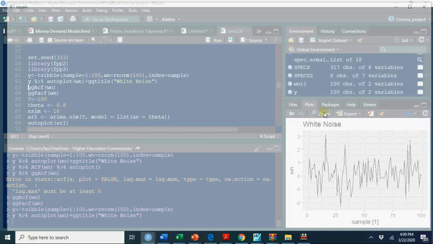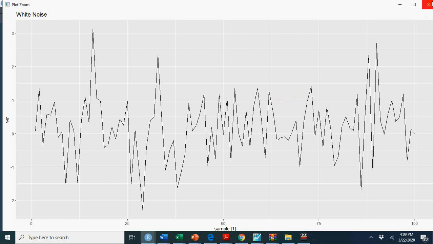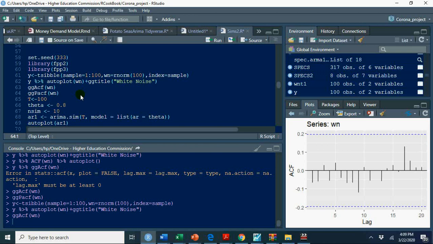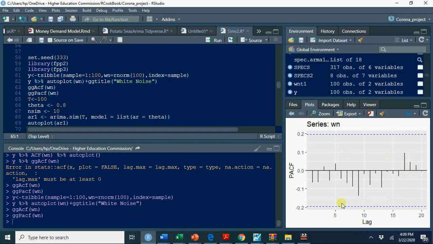So you see, a white noise series is always stationary, but a stationary series may not be white noise because it may not have mean exactly zero. Its condition is that the mean is constant. So what is the autocorrelation function for white noise? You see all correlations are within plus minus 2 standard errors. In the partial autocorrelation function also, all correlations are within plus minus 2 standard errors. So it means a white noise process does not follow any pattern.